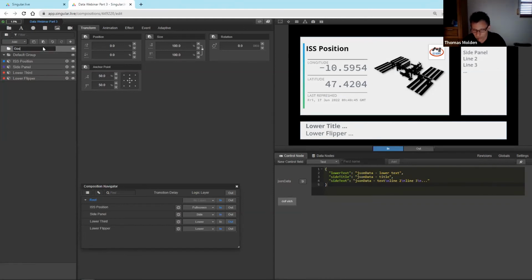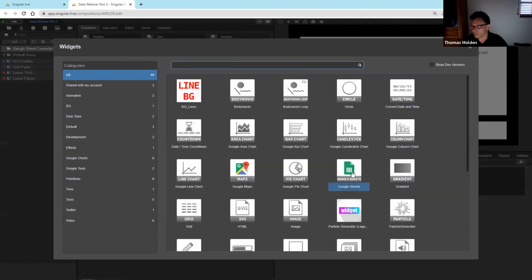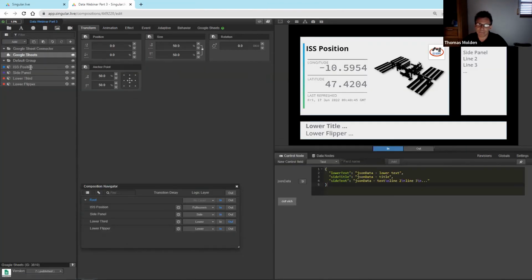And let me add the group and call this Google Sheet Connector. And I'll add the Google Sheet widget at the root. There we go. And that's the Google Sheet widget which you all have access to. I'm switching it to a development version.